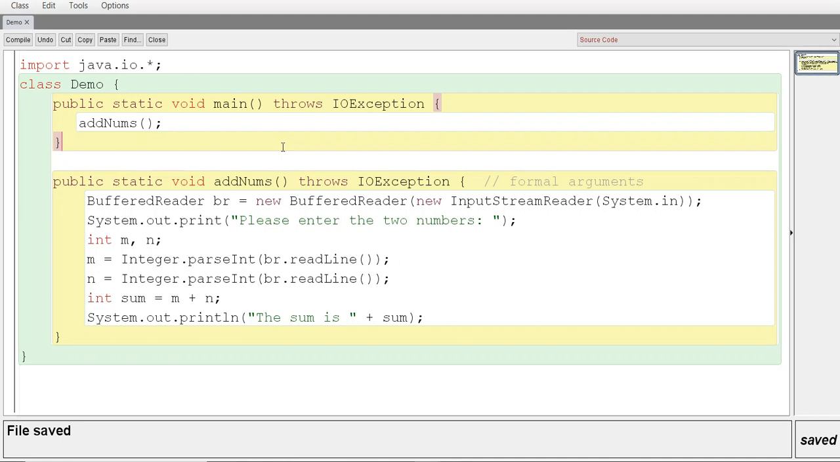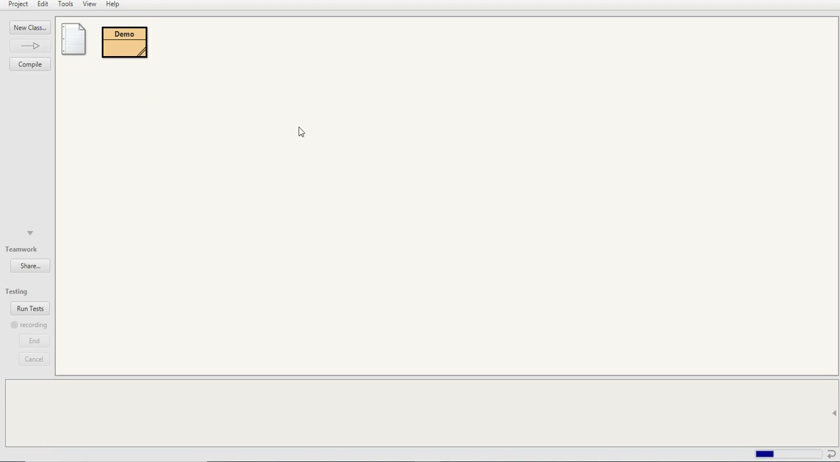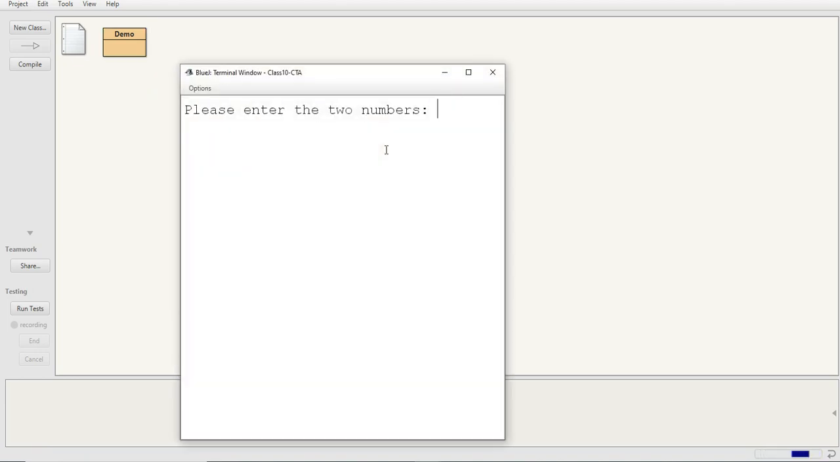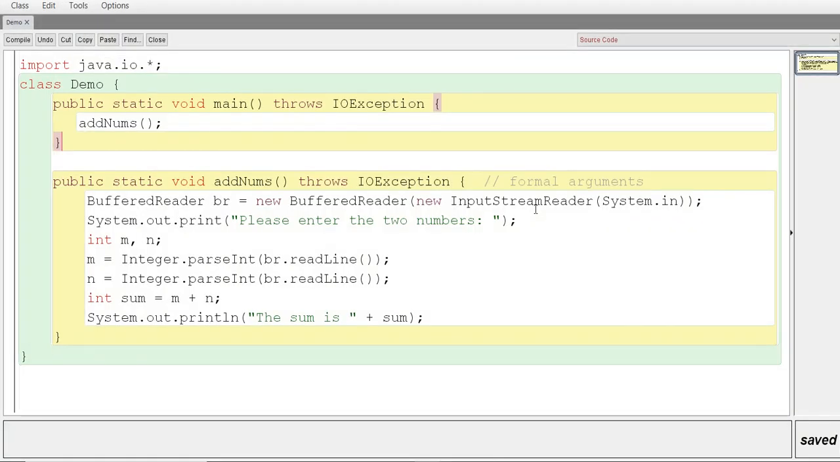Let us see how it works. Let me compile it, let me close it, let's go to BlueJ and execute the function. It says please enter the two numbers. I say 10 and 20 are the two numbers. It says the sum is 30. So our work is done. The work was to input two numbers, to add them, and to display the sum. Okay, this is done.